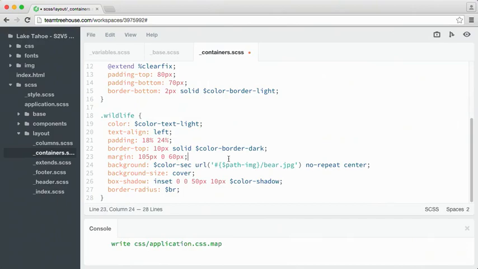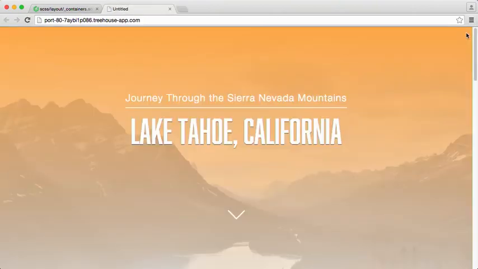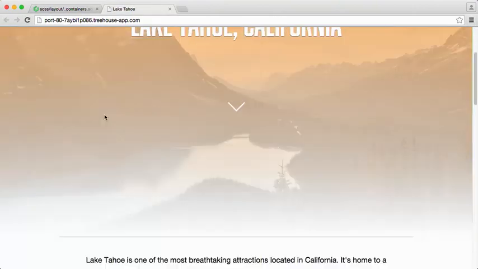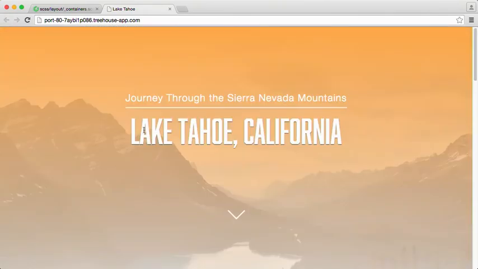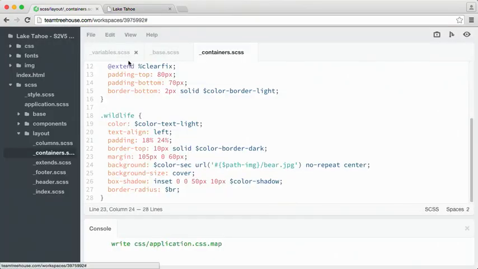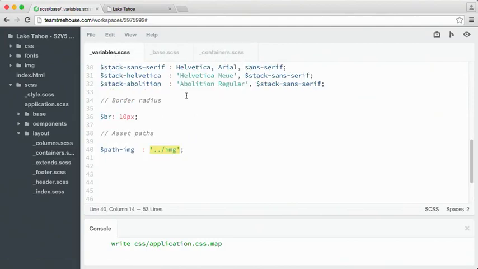All right, so let's save our file, bring up the preview, refresh, and everything still looks good. All our images are showing up. So now if the path to our images ever changes, we only need to change it in the one variable here, instead of digging through our style sheets, replacing them one by one.